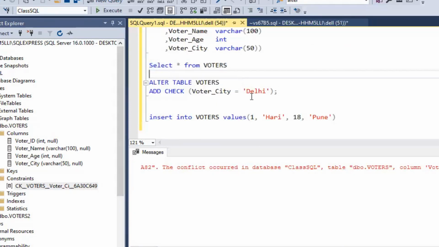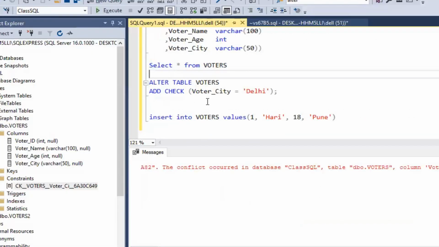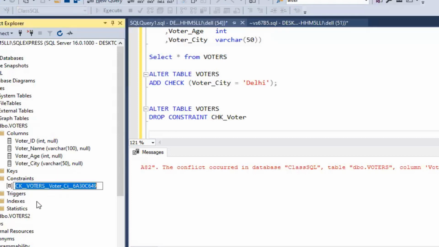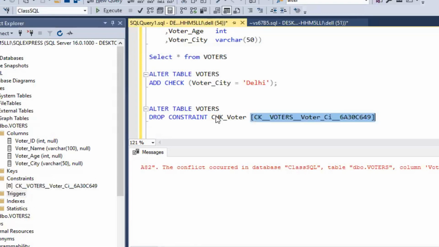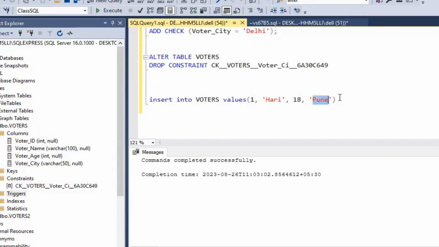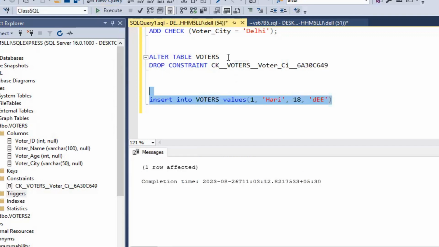Suppose you have data, right? First, we'll drop this constraint now. I'll show you how to drop. We'll drop it and then I'll create it again. Okay, we have added it, and now we'll drop the constraint. What was the constraint name? Check. Let's see if it works or not. Yeah, it dropped, right? Now we do not have any constraint, so you can insert anything. Since you dropped it, you can insert anything.